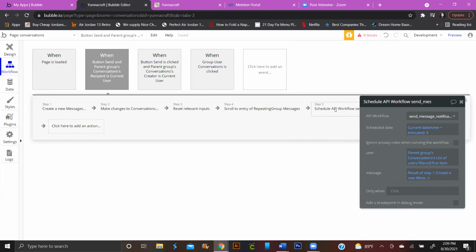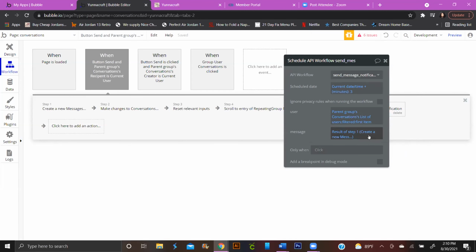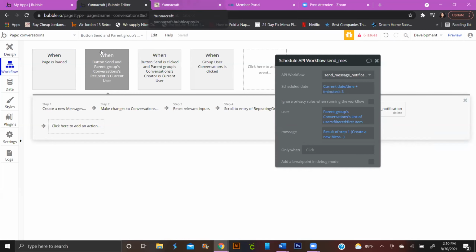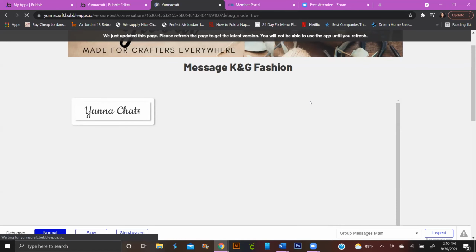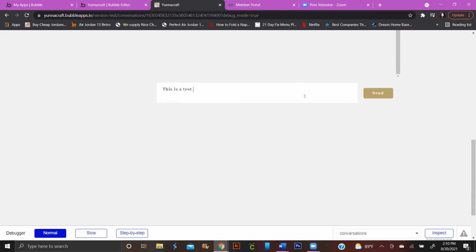That makes sense. And this is where we created the API workflow to send a notification for an unread message. Okay, perfect. That all looks right. And I don't know why it's not working.